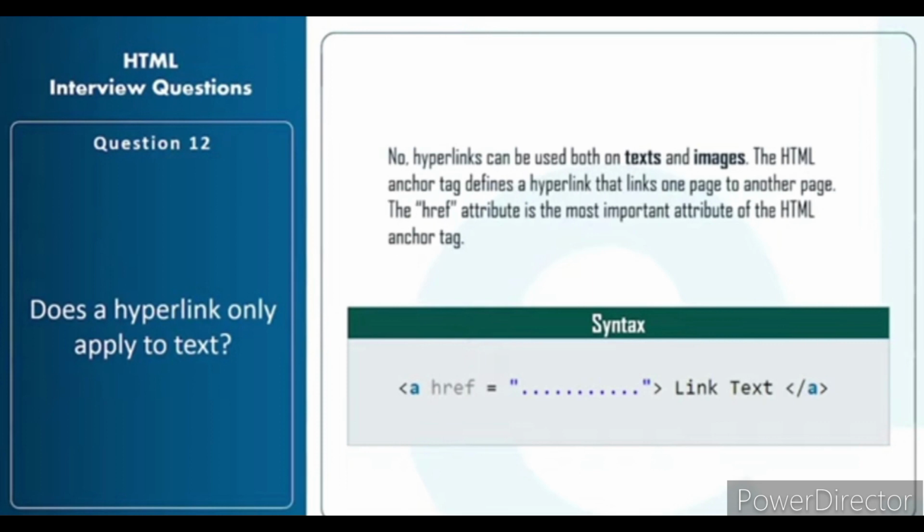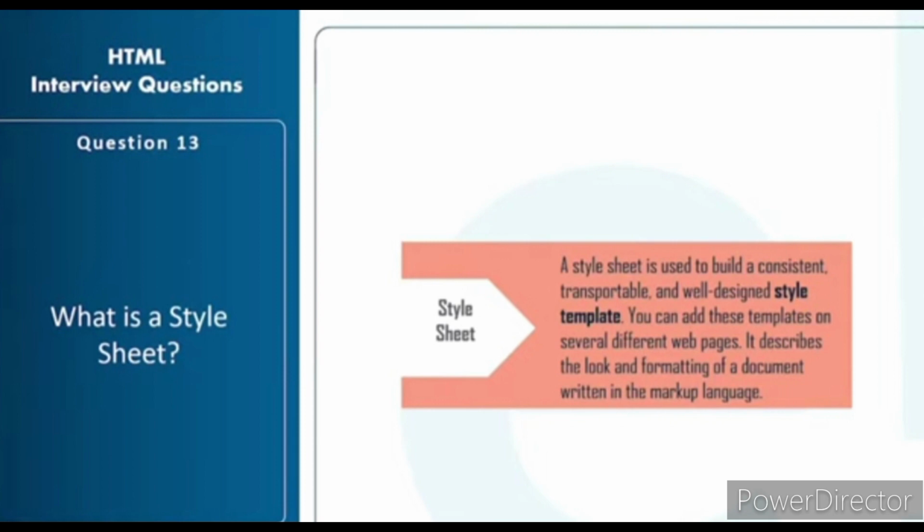And the next question is, does a hyperlink only apply to text? No. Hyperlinks can be used on both text and images.